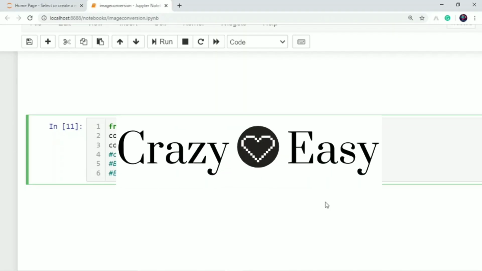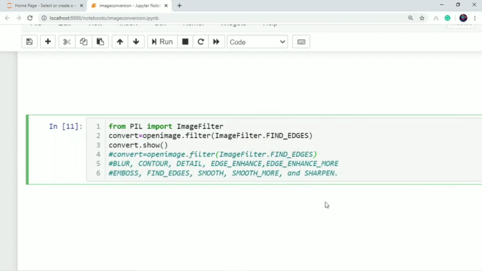Isn't it a bit crazy and easy? In this manner, we can use the PIL library for converting a color image to black and white and for applying filters and to check the size of an image and so on.